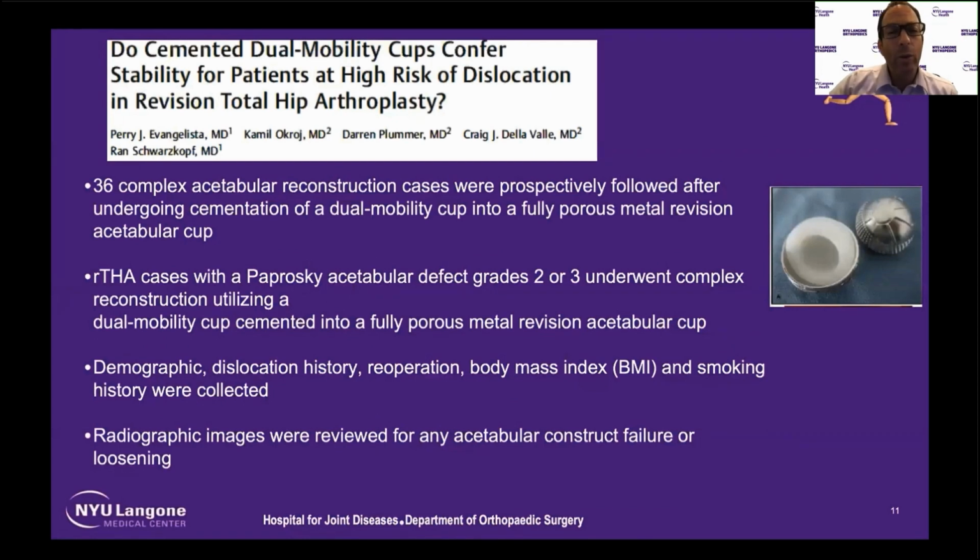Now let's start talking about how we use these dual mobilities. How do I use them? So my original use of dual mobility, before it became much more common in more primary and less complex cases, was in revision cases. So I use it in very complex cases, like Curtis showed, with a fully porous cup.